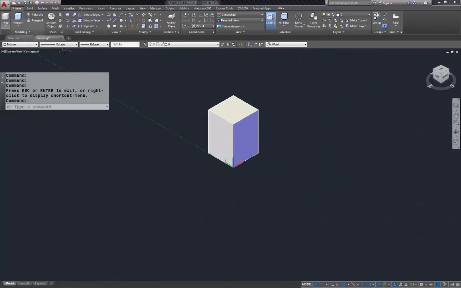So let's see what else we've got here. Well, we have a box. Let's not get too carried away. Let's see what we can do with this box. How about if we extrude it? I can't extrude it because it's already a solid.